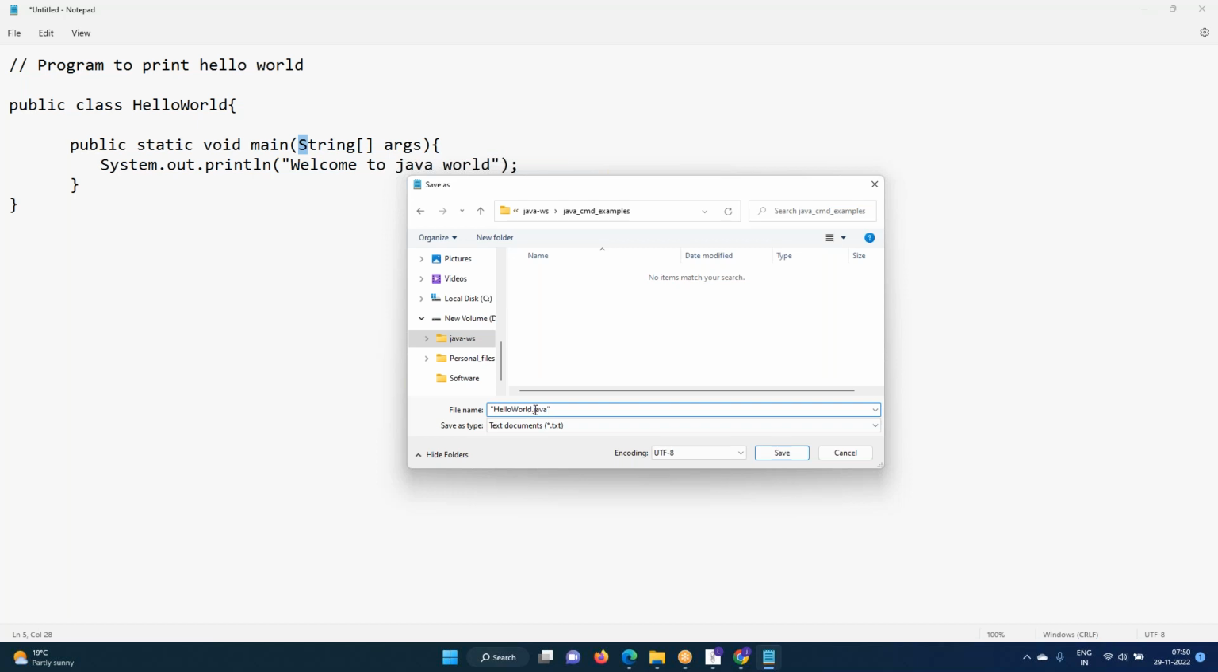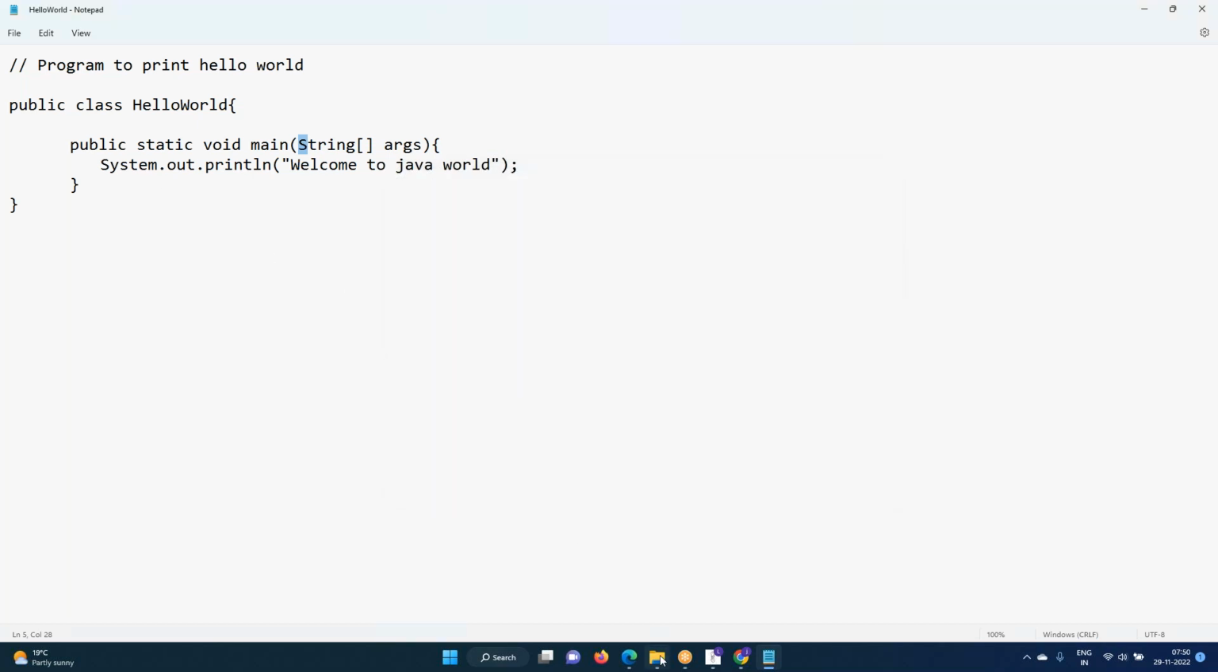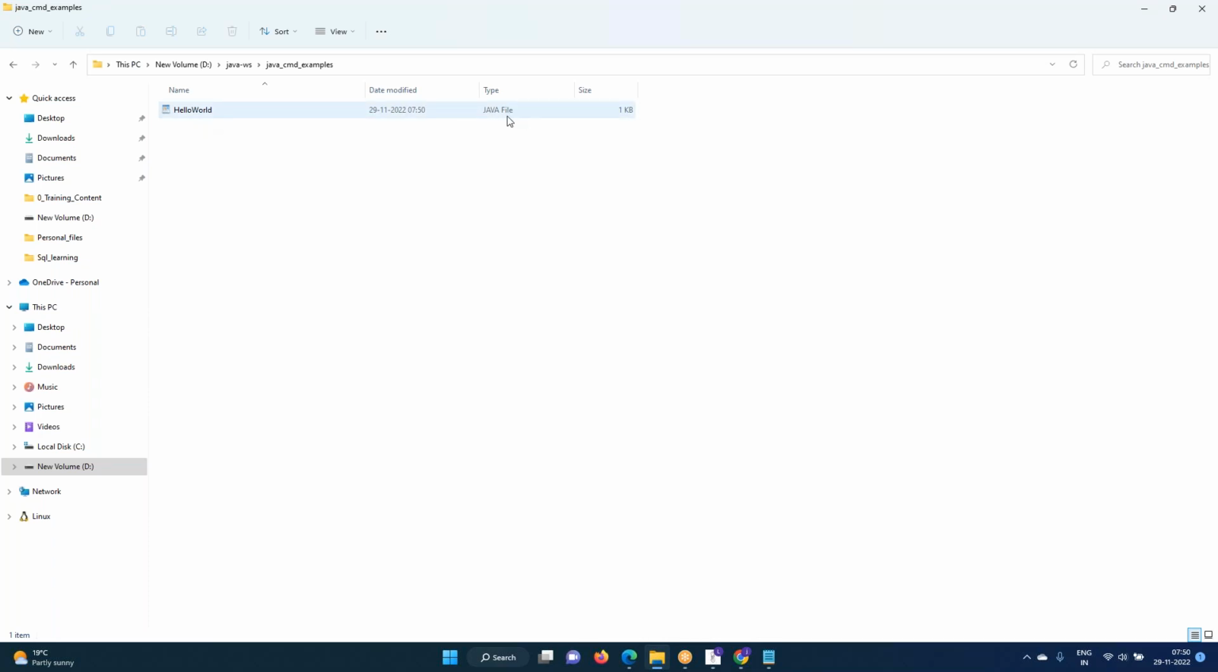In Windows, if you don't give the double quotes, and I save the file as HelloWorld, it will be saved with the .txt extension. I don't want the .txt extension; I want my own extension. That's the reason I'm using double quotes: it will take .java as the extension. Now I'm done with that, and if you look here, it says it is a Java file.